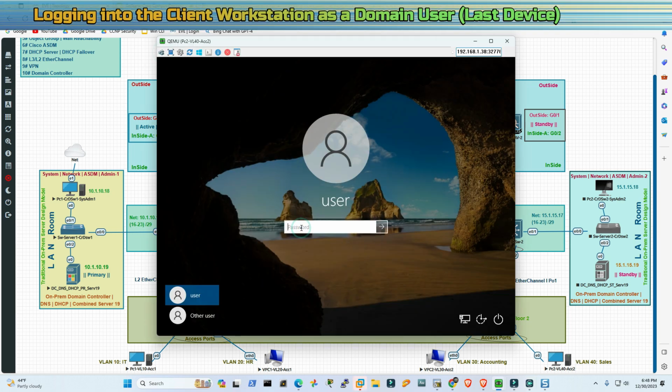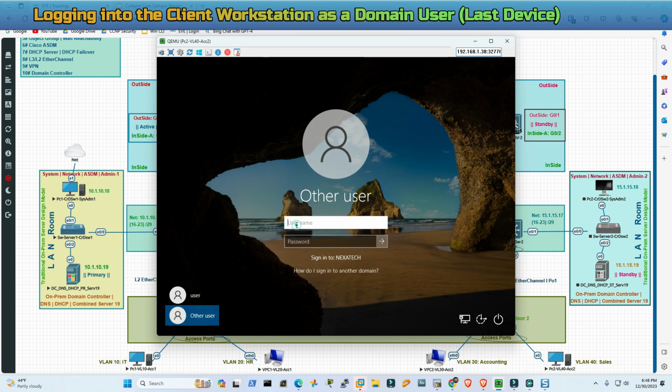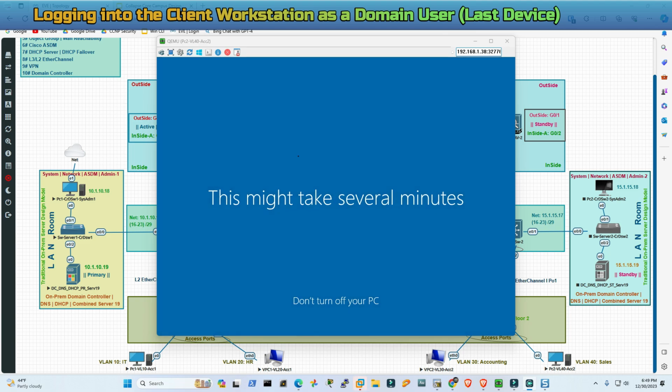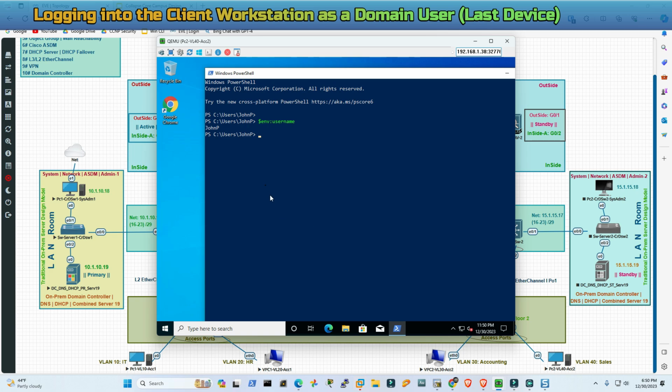So let's log in as John Flip. Other user, JOHNP, and then at nexatech.local, and then the password was TEST123. Alhamdulillah, everything is resolved. Since it is logging in as John Flip for the first time, it might take a few minutes. Now if you see, I have logged in as John Flip here.